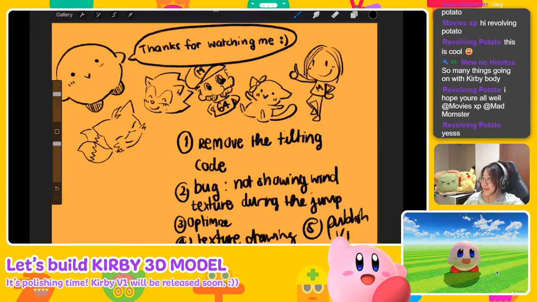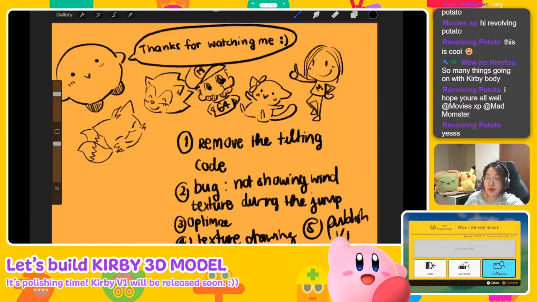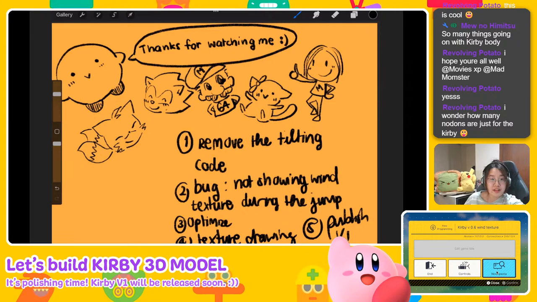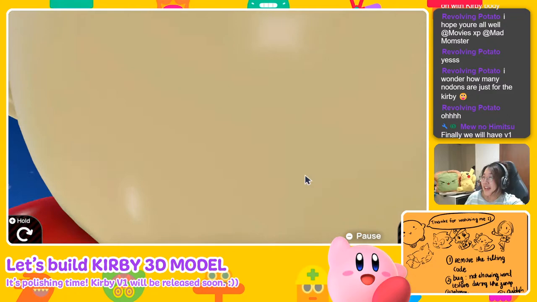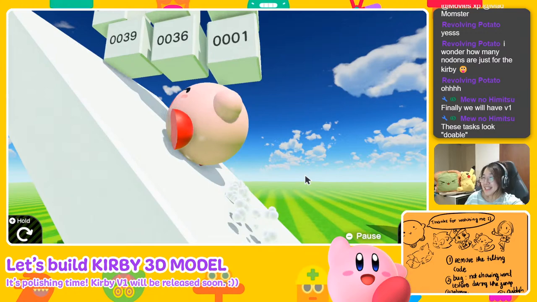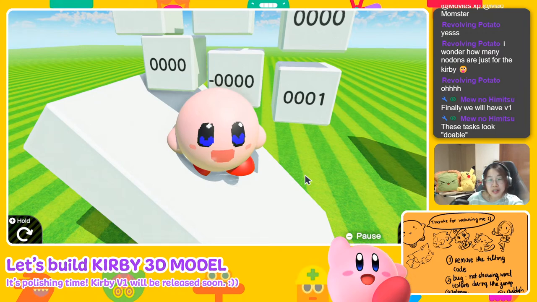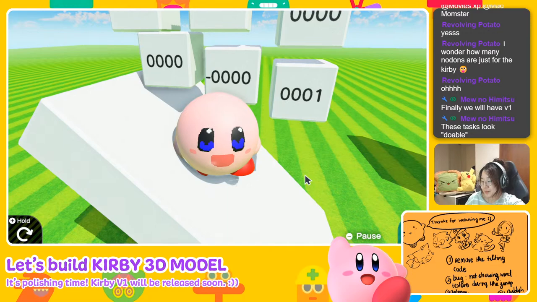Right now there are almost 100 nodes. That's why I want to remove the code that rotates the Kirby body, because otherwise, a person who uses the Kirby template will not be able to implement the level. Right now there are like 200 nodes. It includes many things like that box in the sky, this ramp, and these 6 number nodes that I was using for debugging Kirby rotating or tilting.